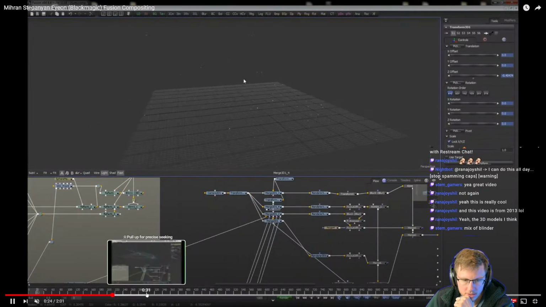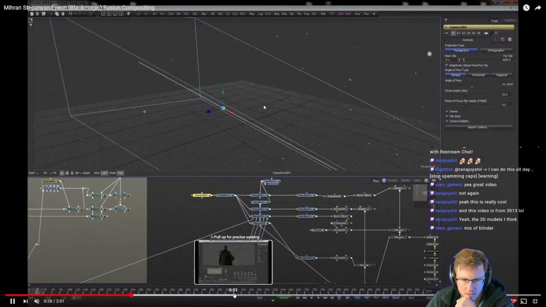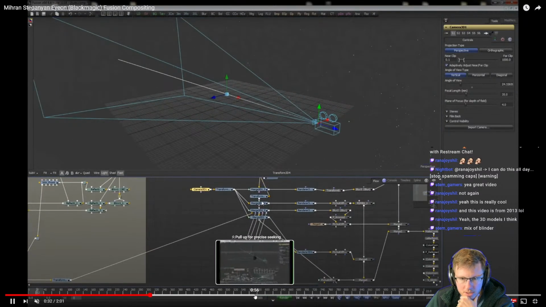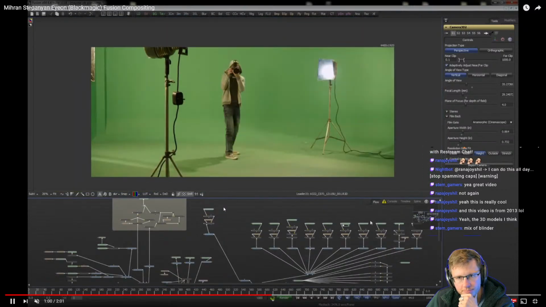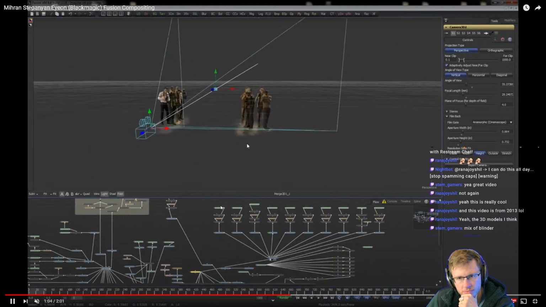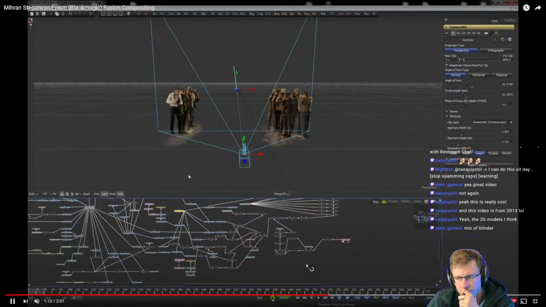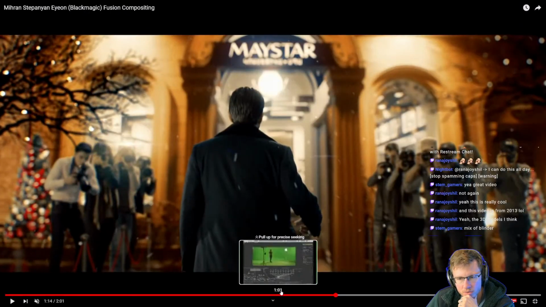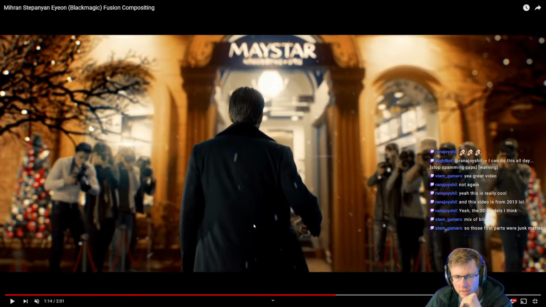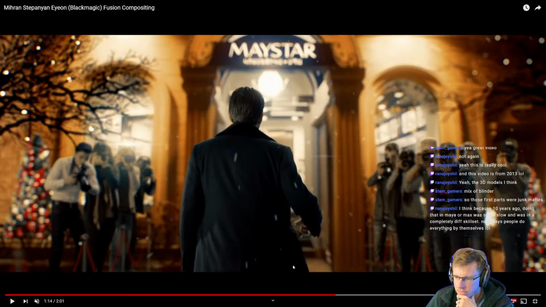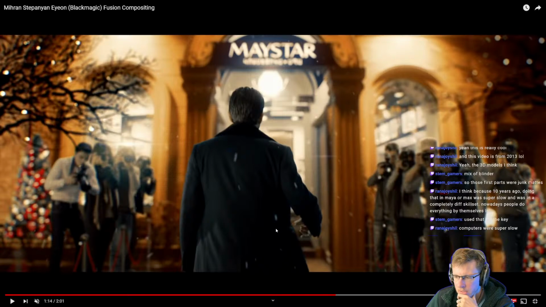But I like actually just seeing this section. I like this. After you've seen it, it's like, oh yeah, that makes sense, obviously. Junk mats. I think because 10 years ago doing that in Maya or Max was super slow and was a completely different skill set. Nowadays people do everything by themselves. Yeah. Use that for the key. Computers were super slow.